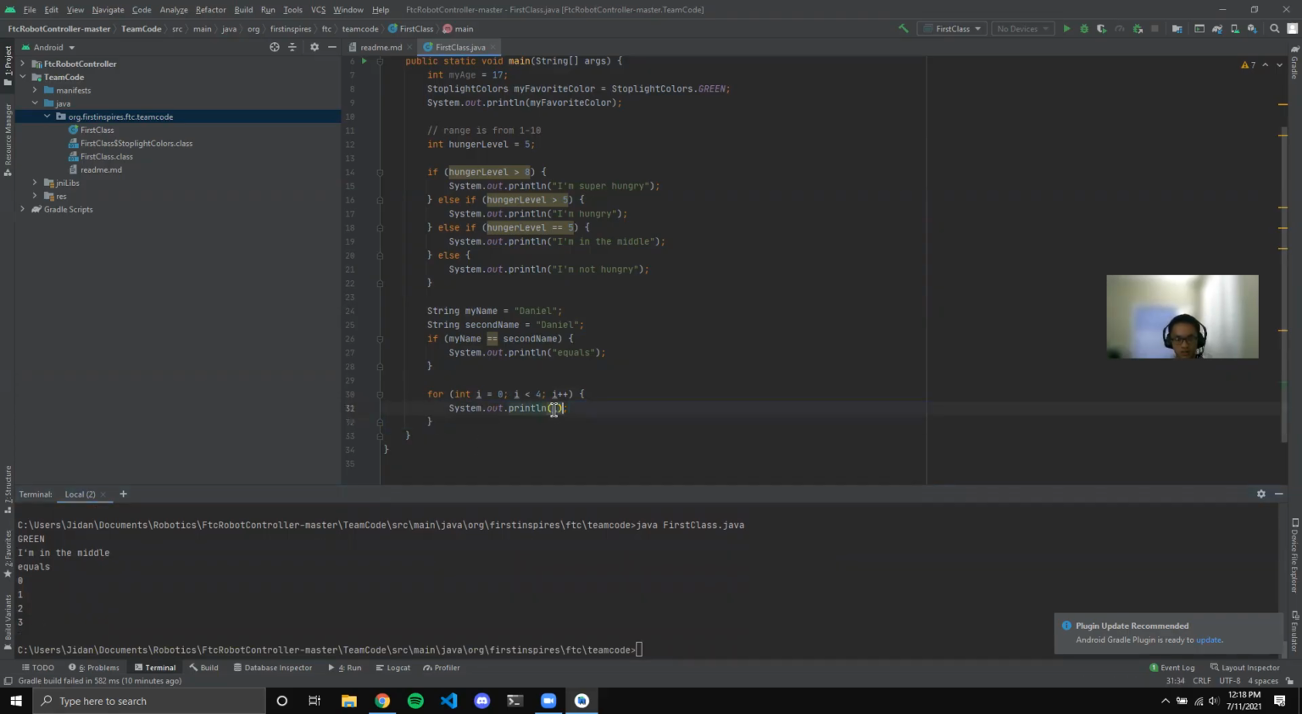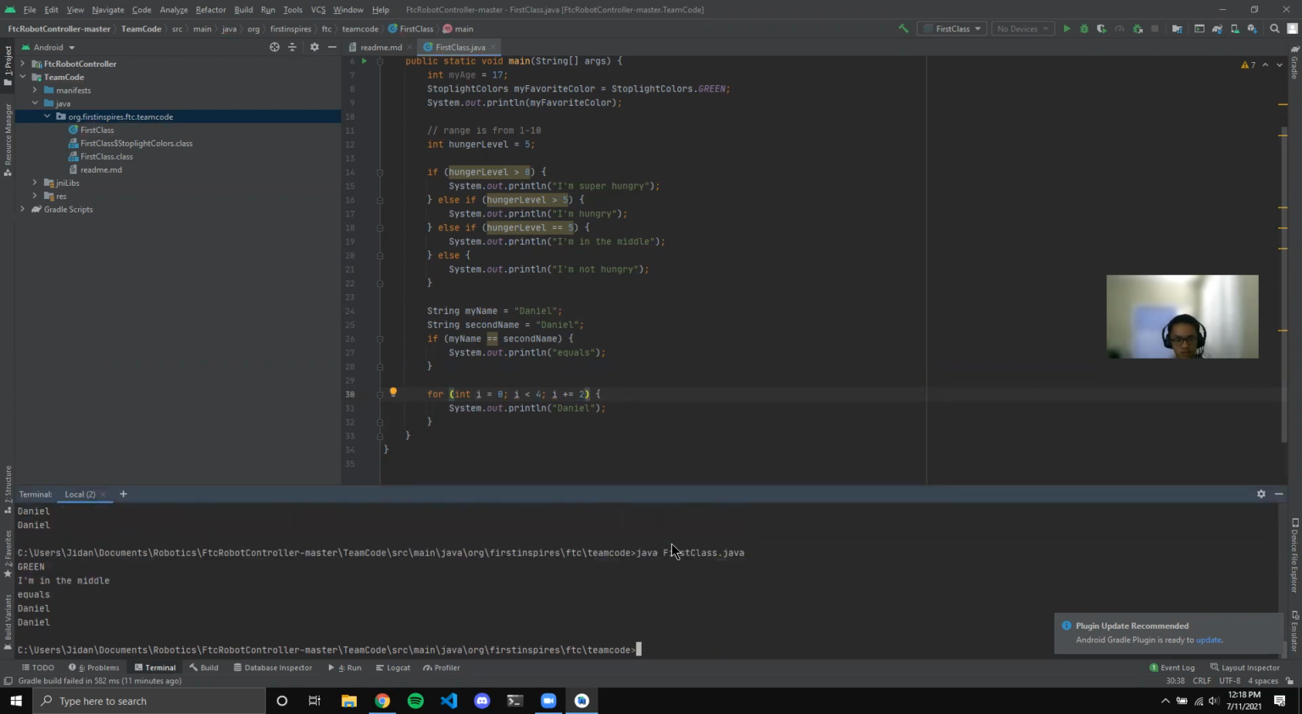But maybe you just wanted to print something out 4 times, and you do it the same way. Even though you're not using i, you could just do it 4 times and print "Daniel". And you can also change this condition, so it doesn't have to be the i++ increment. You can do something like i += 2, so it'd be 0 and 2, and it'll only print out twice. And yeah, that's about it. That's a for loop for you. You can also do enhanced for loops, which we'll be showing later, but that's the basic condition.